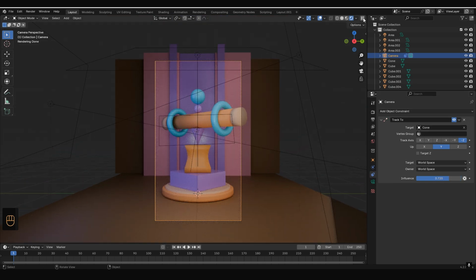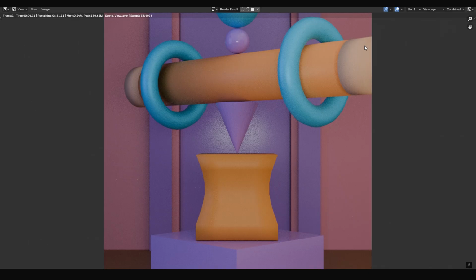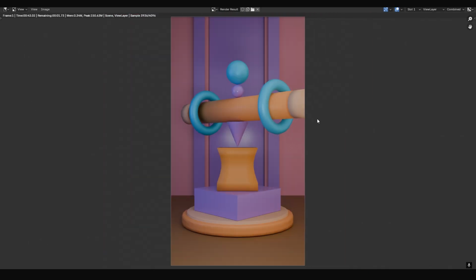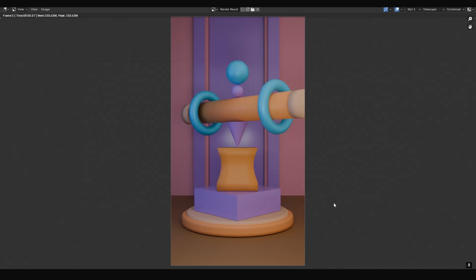After making sure that all the objects and lighting are positioned correctly, press F12 to render. When the rendering is complete, click Image, Save As, and choose where to save your image.